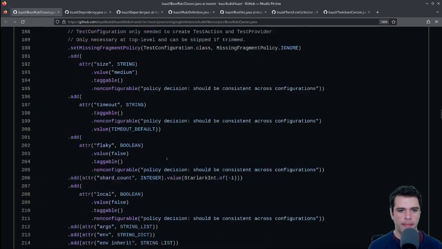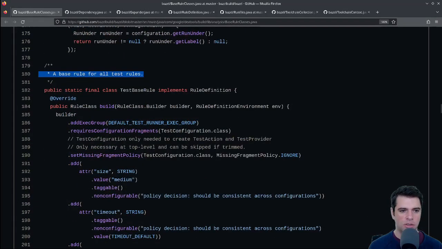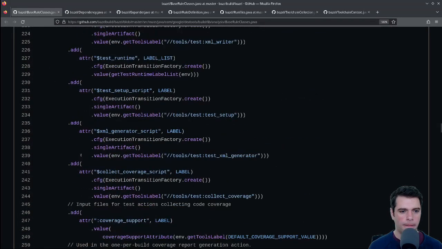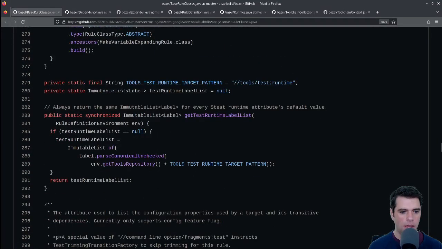Test-based rule. Test-based rule implements rule definition, a base rule for all tests. So what is this going to do? Okay.